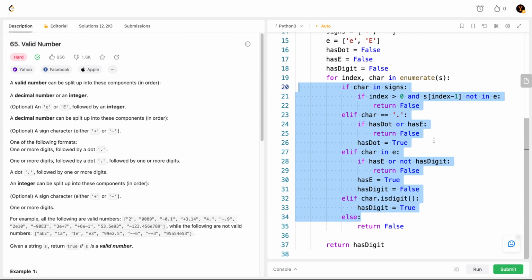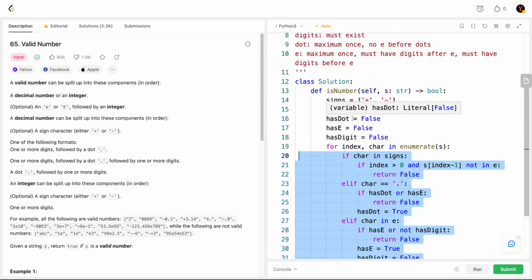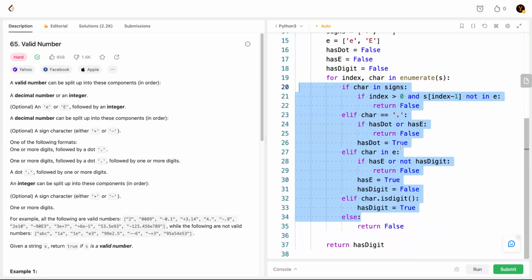Time complexity wise, it's order of n because we just loop through the entire string, and the space is constant, no extra space used here. So yeah, this is the end of the question, and I'll see you guys in the next one.